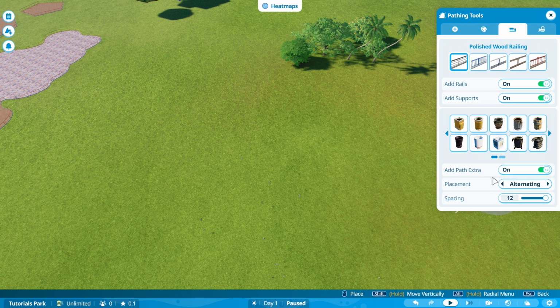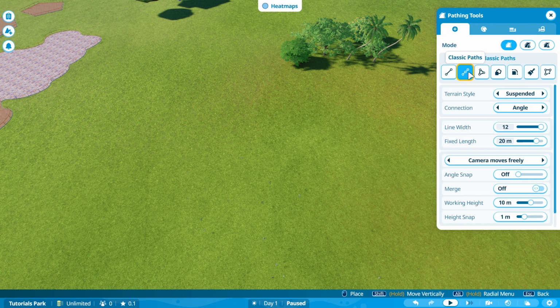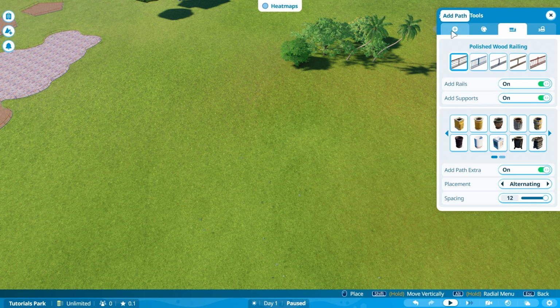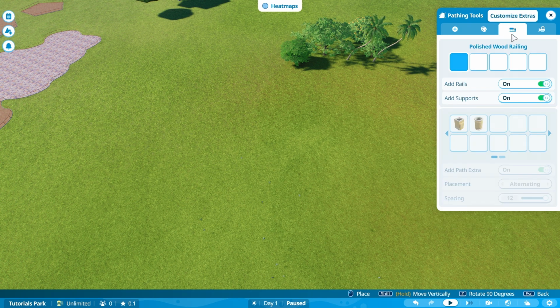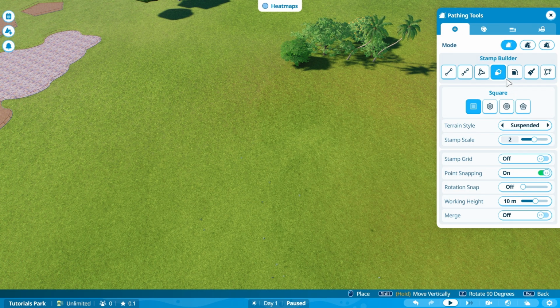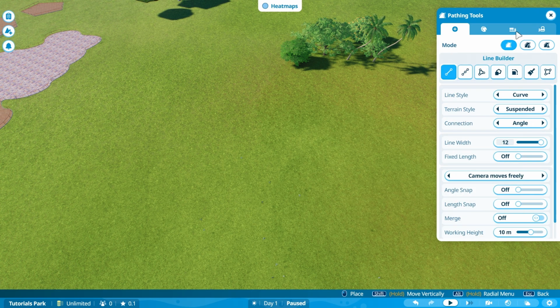You can turn them on like this in this setting. They work with the classic paths. They don't work with the draw tool or the stamp builder, but it makes total sense because you will see this in just a moment.